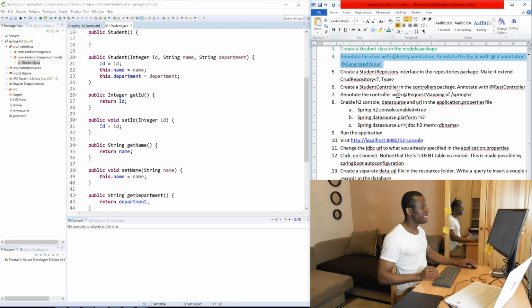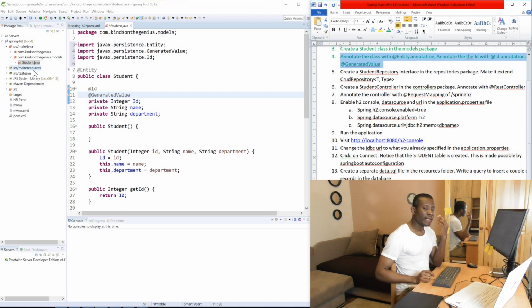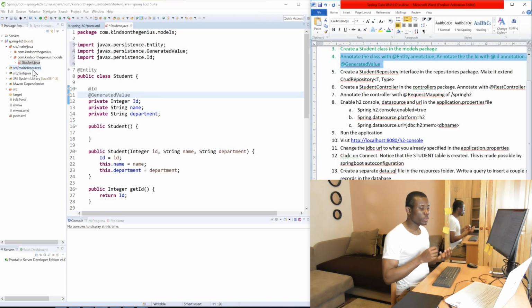So step 5 says create a student repository interface in the repositories package and make it extend CRUD repository. So what we need is to create student repository. Now repository, a JPA repository is provided by Spring JPA to help us have already existing methods for insert, select, delete, and update without having to write this code. That is why we need a repository. So when we create a repository here, it will extend CRUD repository, which actually extends JPA repository.